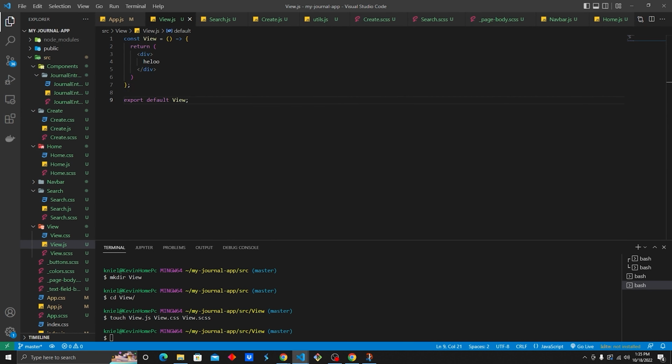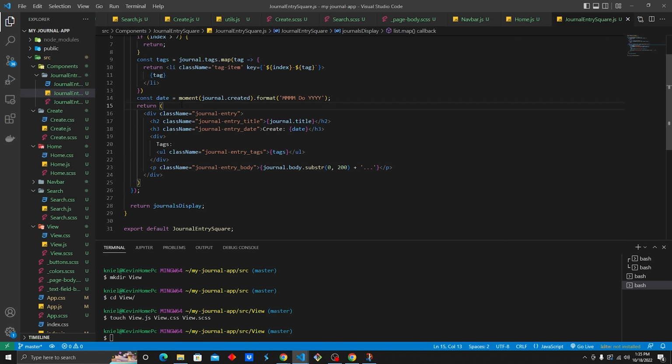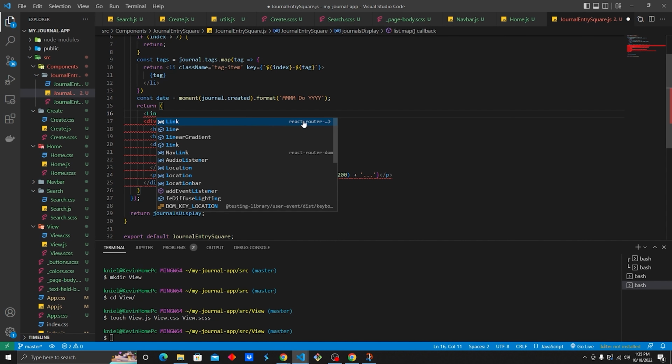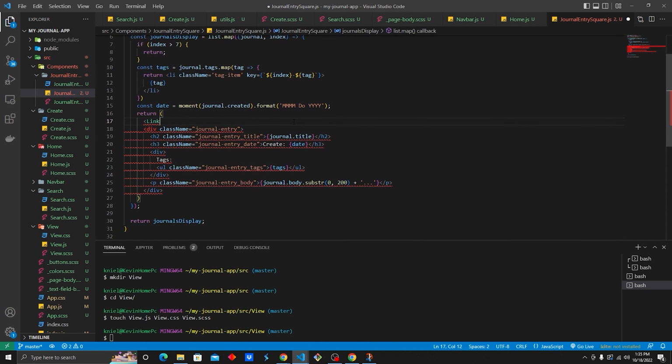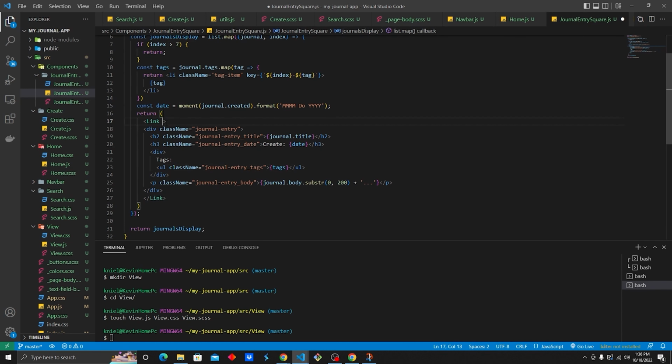Perfect. And then in our journal entry square, we need to go ahead and wrap it. We are gonna do a Link. And you can see here, it is from React Router DOM. We do want that. We're gonna cut it, bring it down here, and we can see it got imported all the way up there. Now in our Link, we want to do some attributes. First, we want to, and that's gonna be /view.